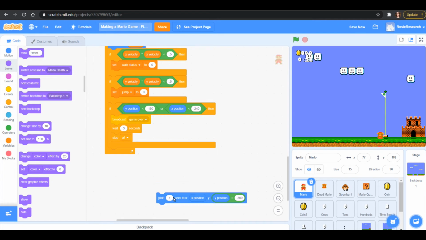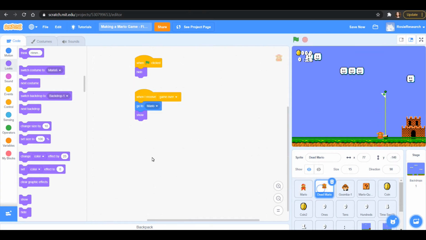copy it. Oops, let's undo that. Let's copy this whole brick and we'll paste it over in our dead Mario. Oh, that doesn't want to do it. All right, we'll drag it out then.